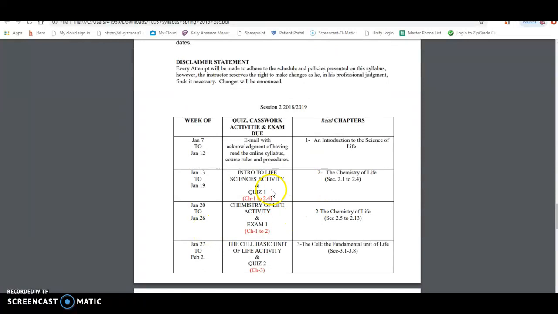If you want a more detailed schedule of what is due when, this is the schedule for the whole quiz. Notice how they're broken down into weeks from a Sunday to a Saturday. For this first week, please note that I am requesting that you email me with the acknowledgement of having read the online syllabus. I know it says here January 12, but I am giving you until January 15.